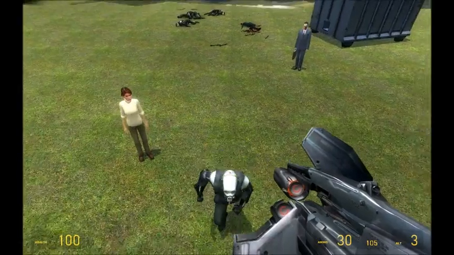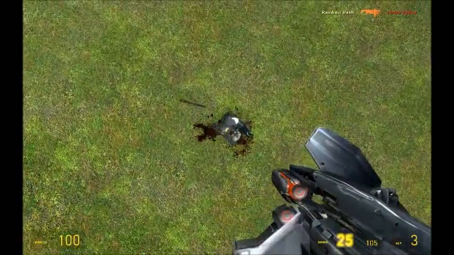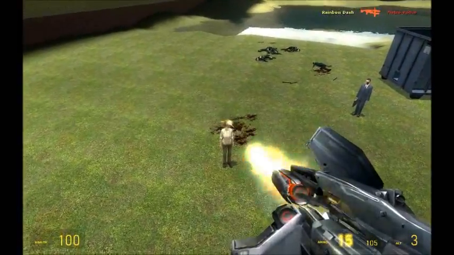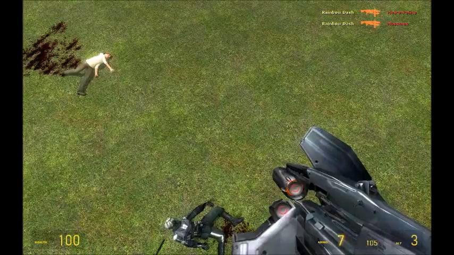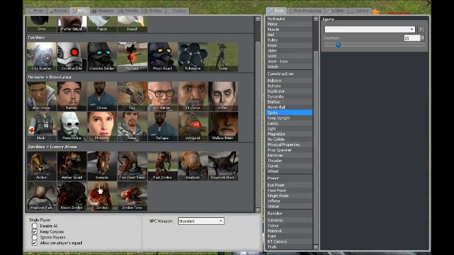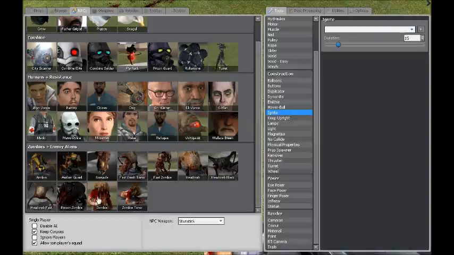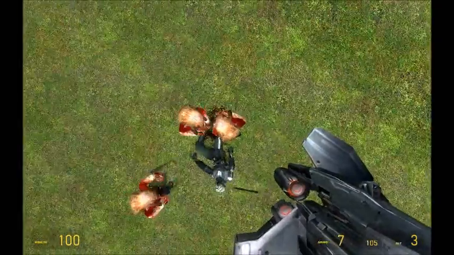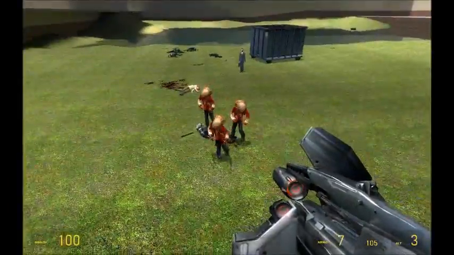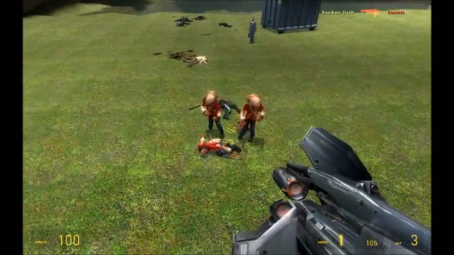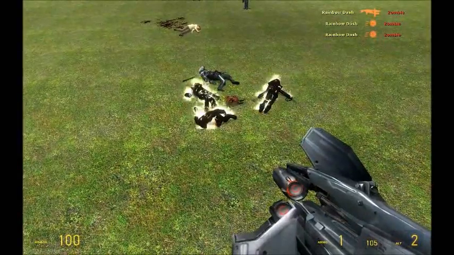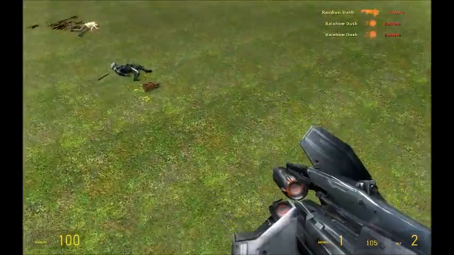Mossman. Okay, Metro Police. They are hostile. Now, Mossman is a little strong too, but not nearly as strong. There's zombies. They're hostile because they're zombies. They just melee you. See, yeah, there you go.